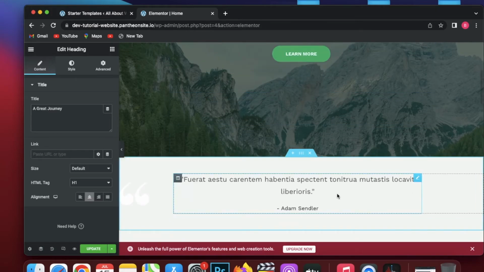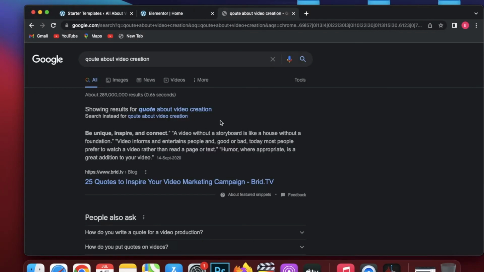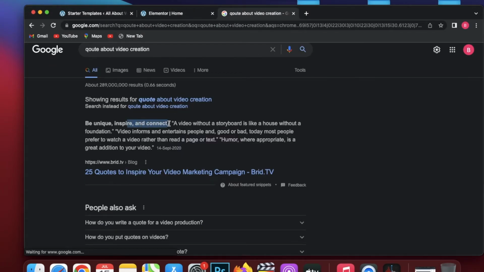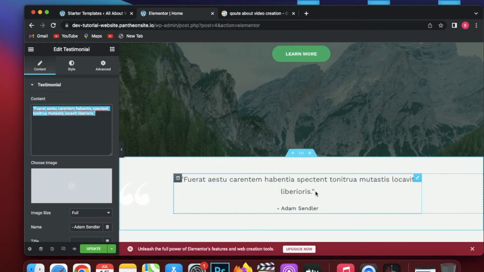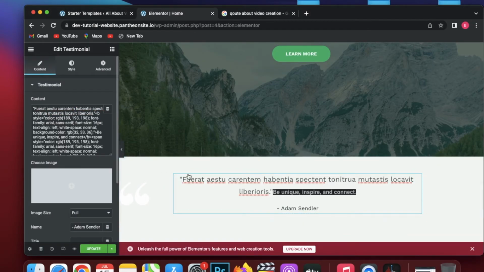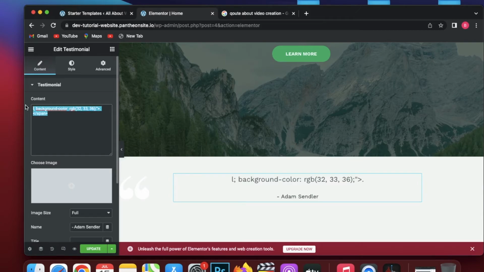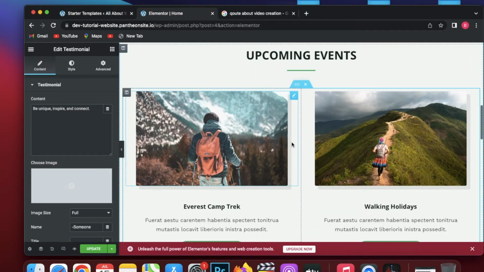So let me just change it into a really good quote. So let's just search quote about video creation, be unique and inspiring. I think that one is a good one. So we will just change this quote. Oops, I don't know what's happened. Yeah, that's good. They also have that option here.